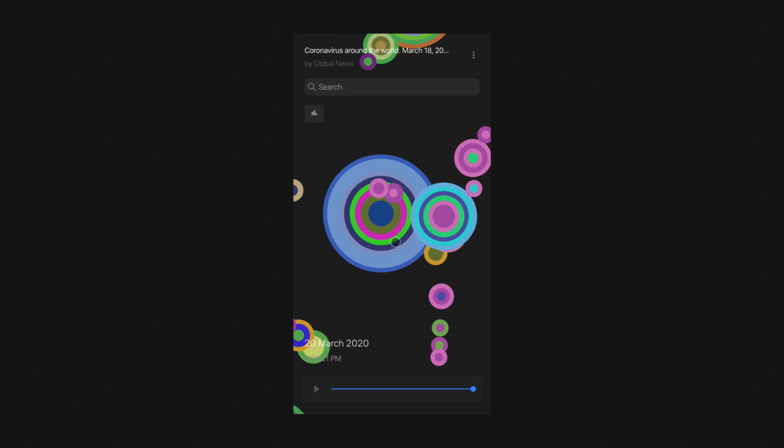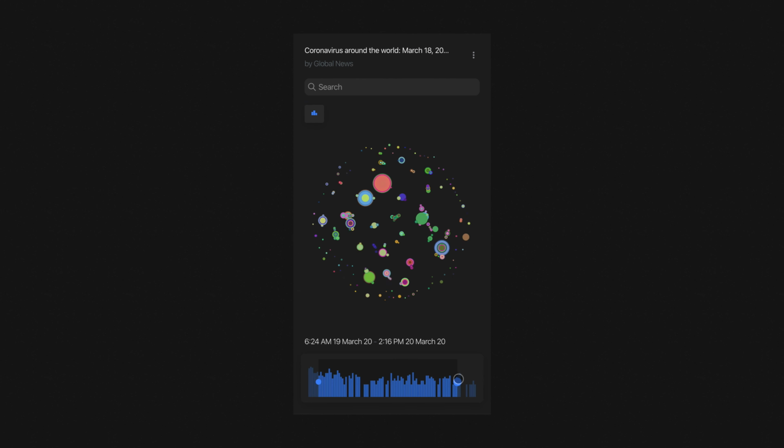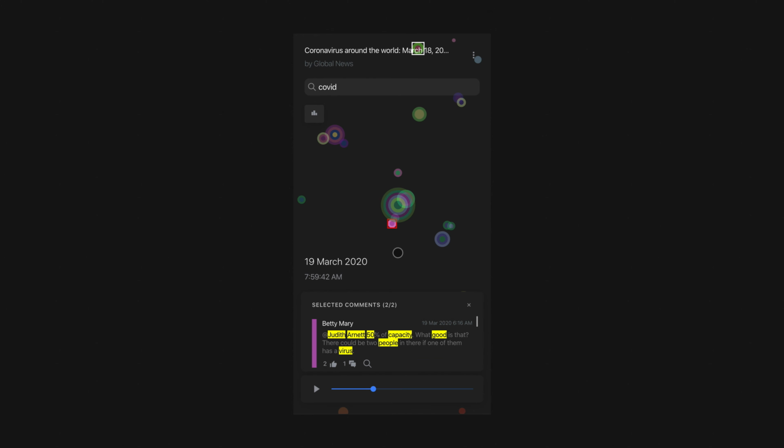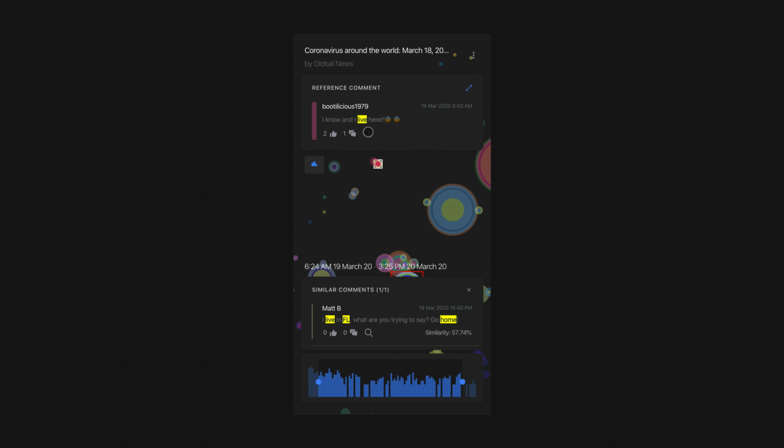It allows mobile users to visualize a bird's-eye view of the conversation landscape, analyze evolution of discussions over time, perform keyword search on the discussion threads, and find comments that are topically similar to a comment of interest.